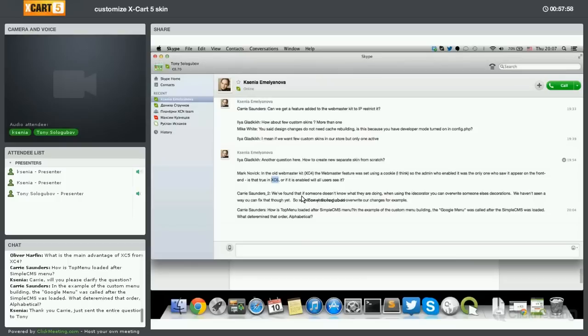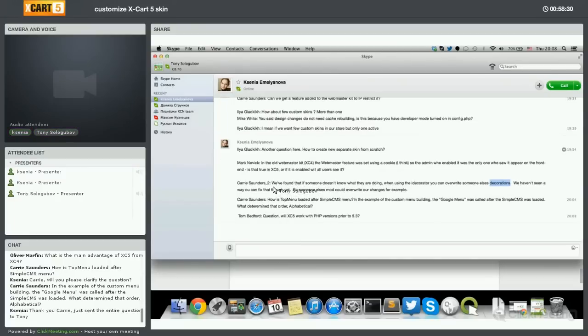Here, Saunders: we've found that if someone doesn't know what they are doing when using the decorator, you can overwrite someone else's declarations. We haven't seen a way to fix that yet. So someone else's mod could overwrite our changes, for example. Yes, it's possible that somebody else will overwrite your functionality.